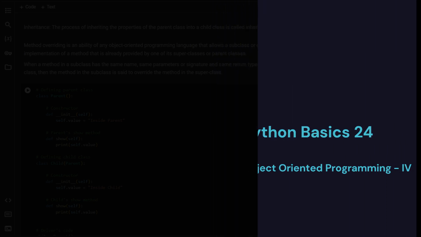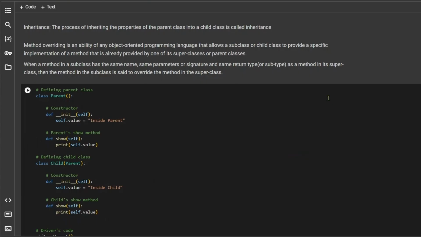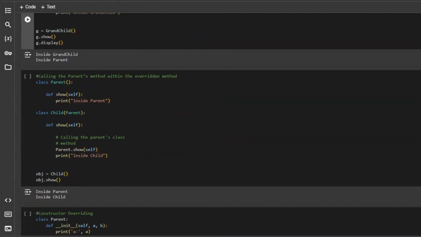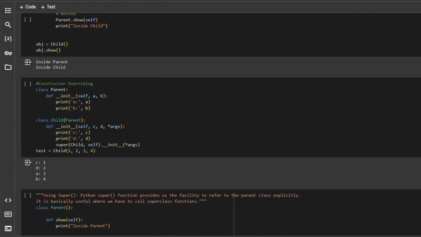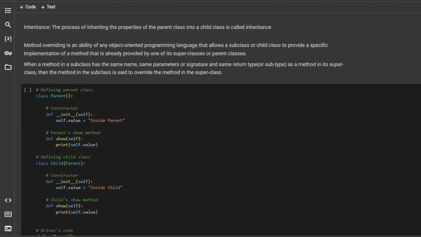Our topic of discussion today is inheritance, as we move on with the object oriented programming concepts in Python. In this video, we will cover inheritance and method overriding. We will also have a look at multi-level and multiple inheritance, and constructor overriding along with the super method. So let's jump in. What is inheritance?